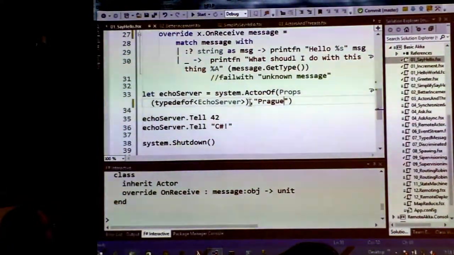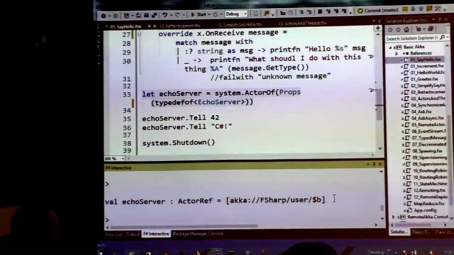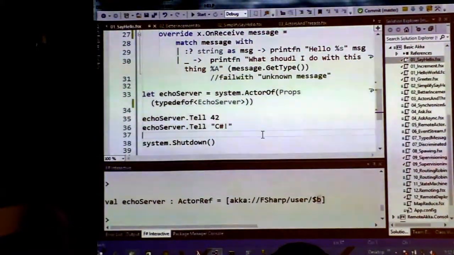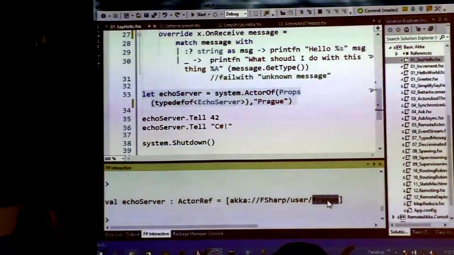But actually, first I want to do something without a name. If I create an actor, echo server, you can see here that it provides me out of the box an address, right? If you don't provide a name for the actor, it just creates one for you, in this case, with a dollar symbol. If I put a name, Prague, you see, I can reference and call this actor using this address. So it's recommended to use a name.